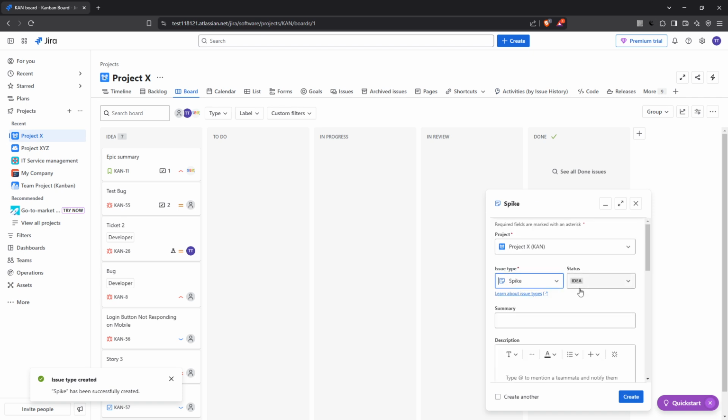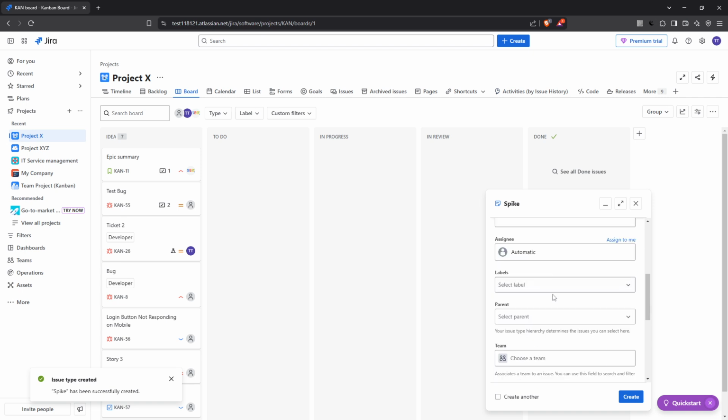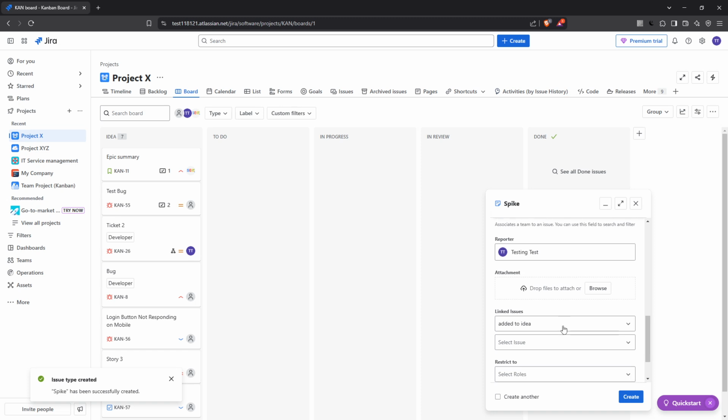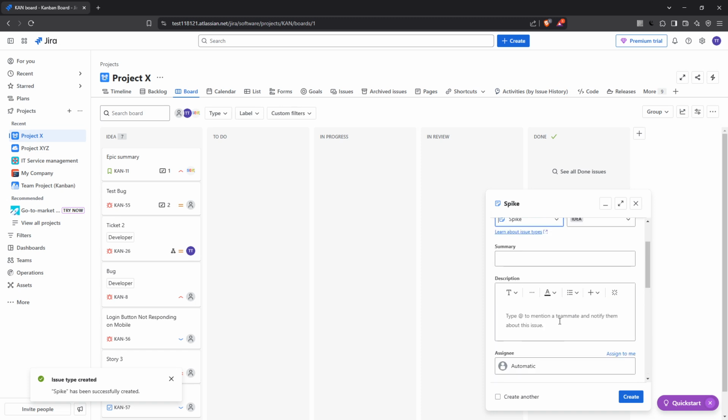With the spike type selected, you'll move on to fill in the specific details of the issue. Provide a clear and informative summary that captures the essence of what the spike is about. A good description here is vital as it outlines the specific goals or questions the spike aims to address. Make sure to populate any other relevant fields to provide a complete picture. Finally, review all the information you've entered, and when everything looks good, click the Create button.